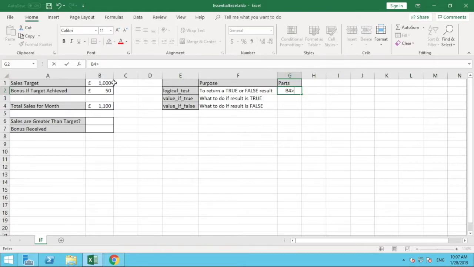What you can see is £1,000 currently in cell B1. So we can go B1. So that is pretty much the logical test needed for that first part. So having got that, we then need to determine what we're going to do if the result is true or if it is false. So if it's true, we know we're going to get our £50 bonus.